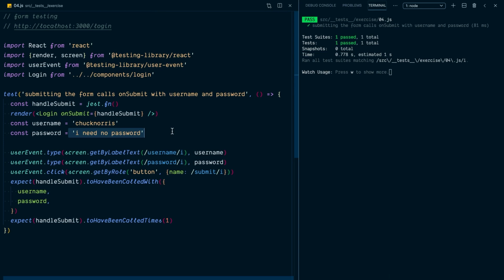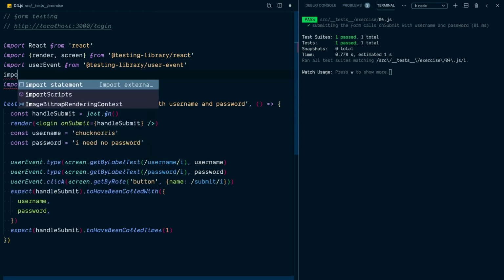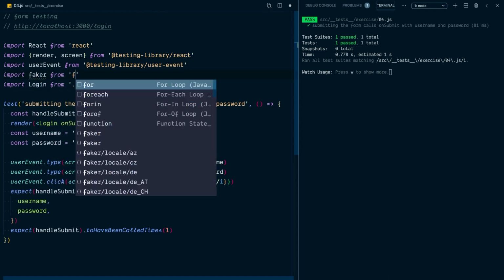And of course, that's not true. You can really put anything for the username, but there's nothing in our code here to indicate that these values actually are not super important. And so this is why we're going to import Faker from the Faker module.